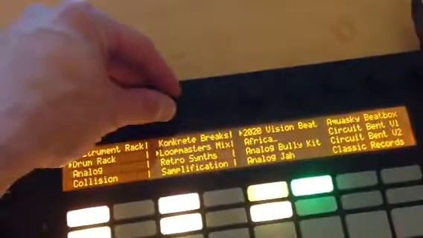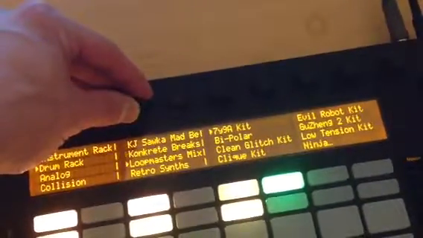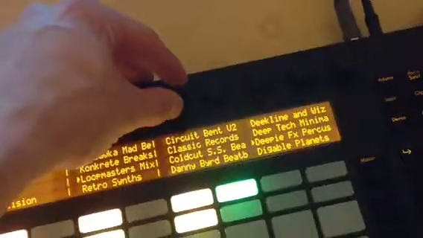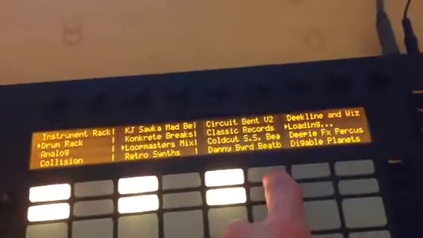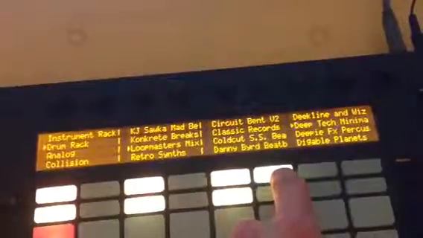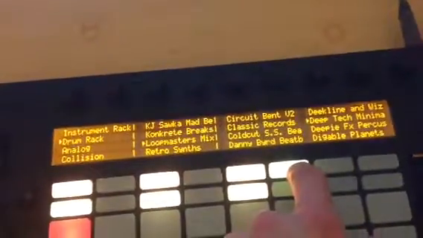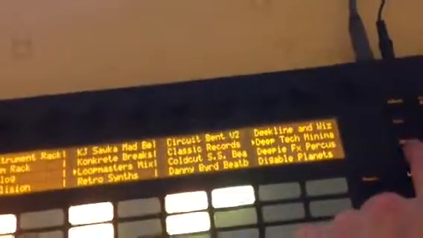Let's see. Here's a good one. Scroll down over here. Deep Tech Minimal. And I press this green button here and load it. And now it's loaded. Let's click on device. Now I'm not on the browser and I have the parameters for my device.